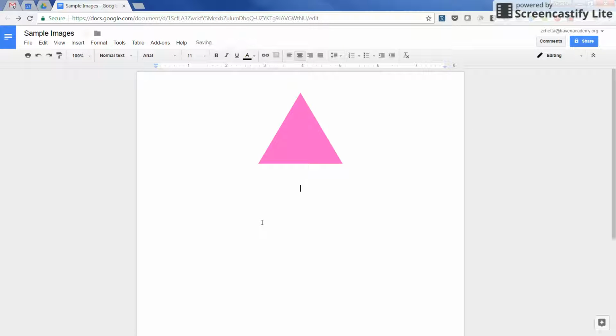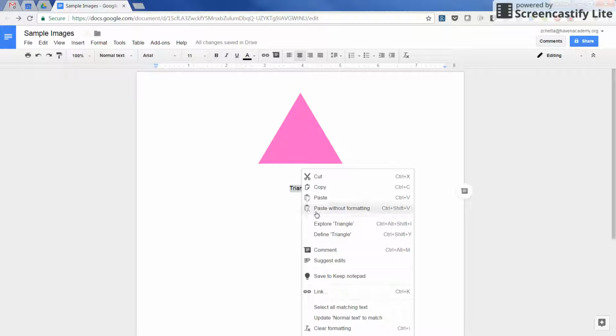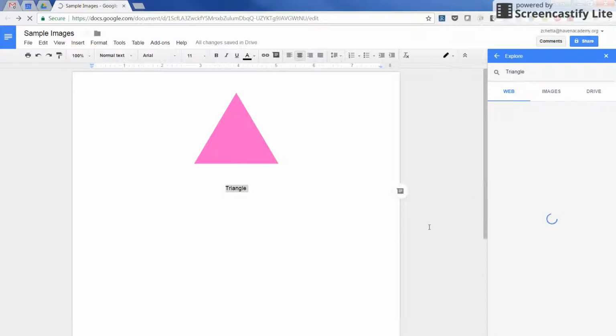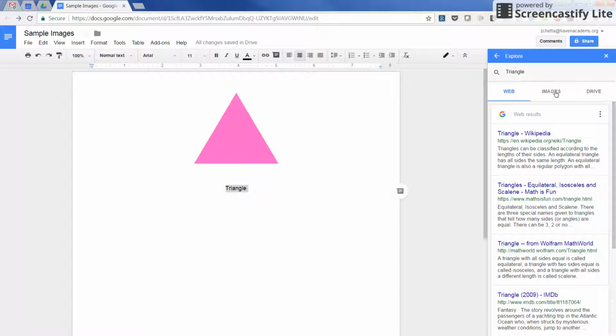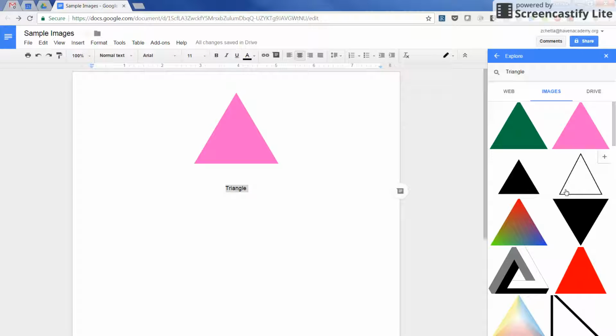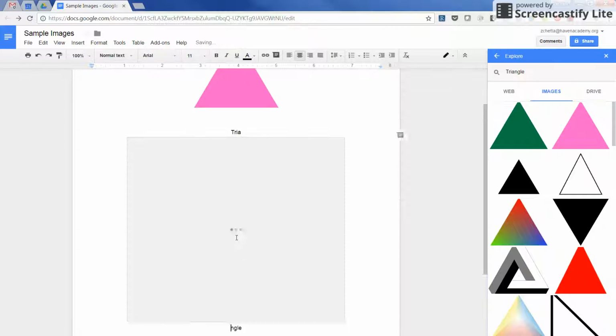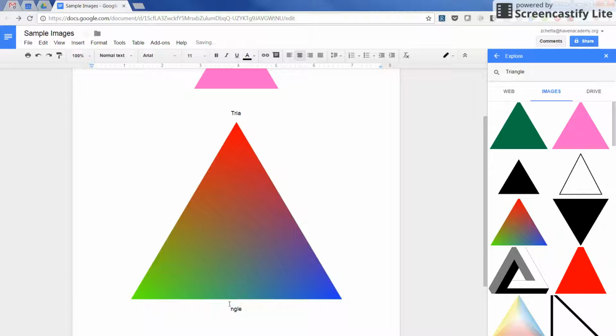Another way would be if I wanted a triangle and I had the word triangle, I say, okay, I want an image to match my word in my document. I can just highlight it, right click it, and click Explore Triangle. It'll bring up a web page, a web search, and also images. I'll just take the image I want and drag it in. That's a good tip right there.